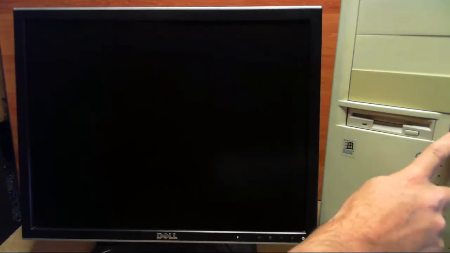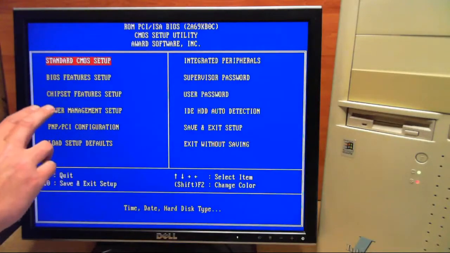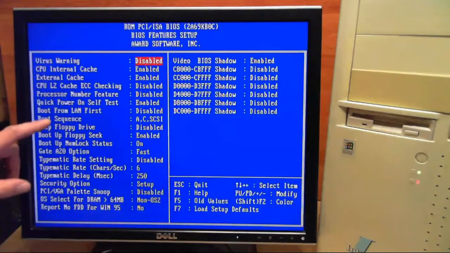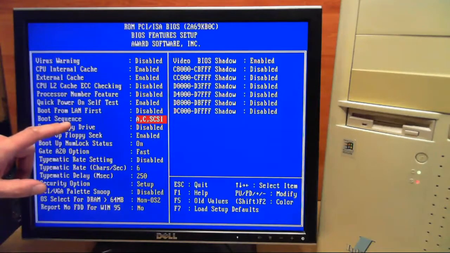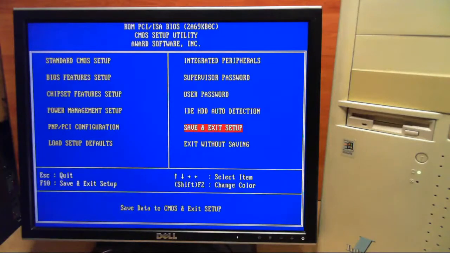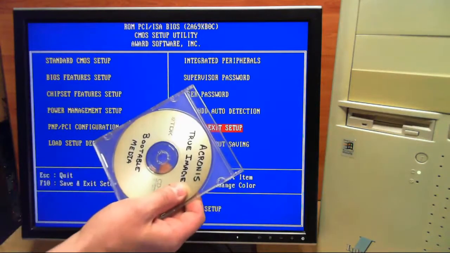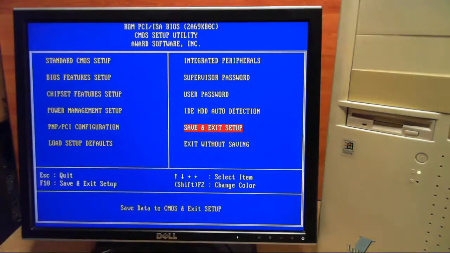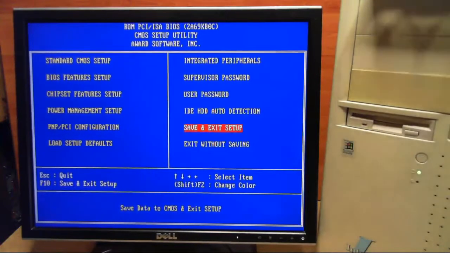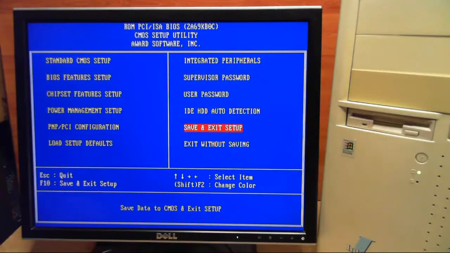So now that we got that done, we're going to go ahead and boot this PC and get into the BIOS. Now let's change the boot order, and it should be right under Features. We'll come right down and go to Boot Sequence. And we want to change it to the CD-ROM first. So before we reboot, we'll go ahead and put in our imaging software. We'll go ahead and hit enter and reboot.